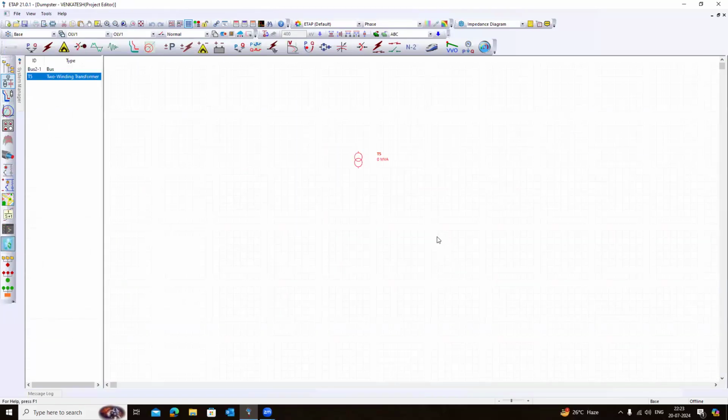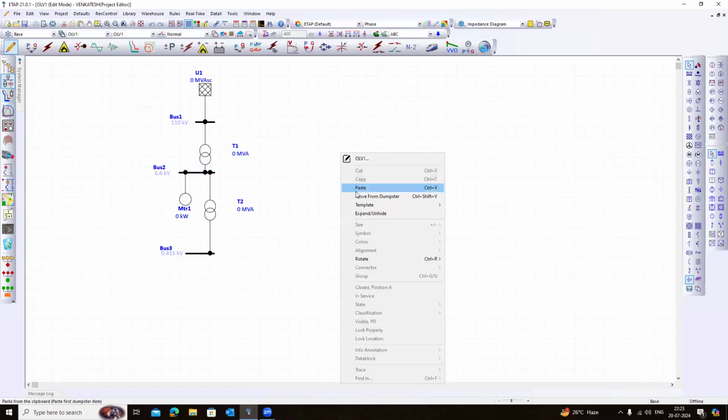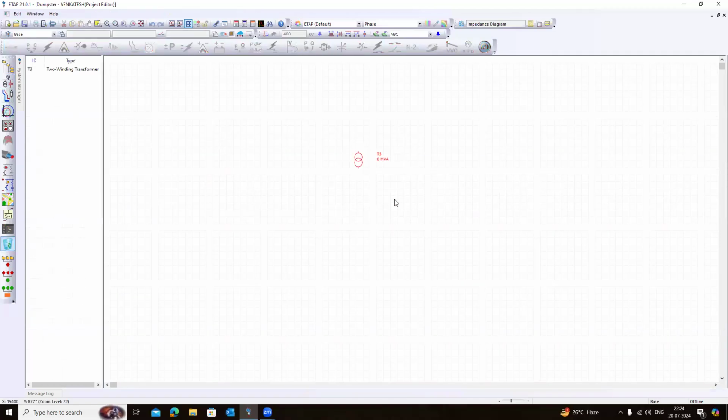Let's do one thing. Shift delete. Delete. Okay, now here I have the transformers T1 and T2. Now suppose I want to copy this transformer, Control C, and if I use this option paste, what is the nomenclature of the transformer? That is T4. So T1, T2 is there, T3 is not there. The transformer name has been changed to T4. Why is it so? Because when you have done the copy, automatically one copy will be available in the dumpster. So the next nomenclature, that is T3, is available in the dumpster.